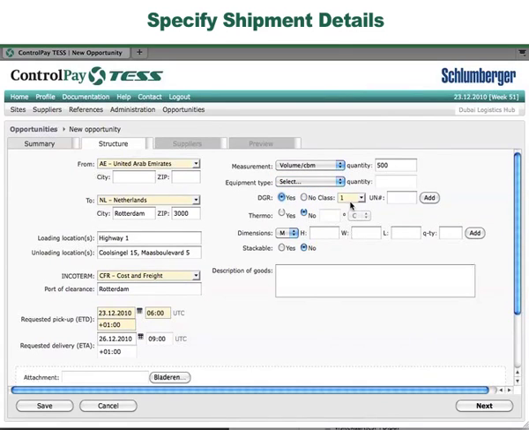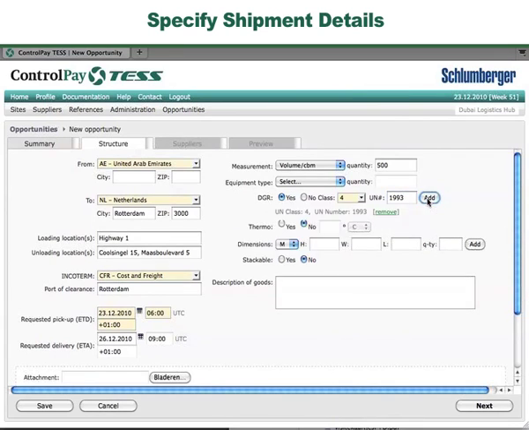If the shipment involves dangerous goods, please select yes and then specify the class by the drop-down menu and the UN number. Make sure you press the Add button to make sure that the information is stored. Here you can add thermal requirements in both Celsius and Fahrenheit.